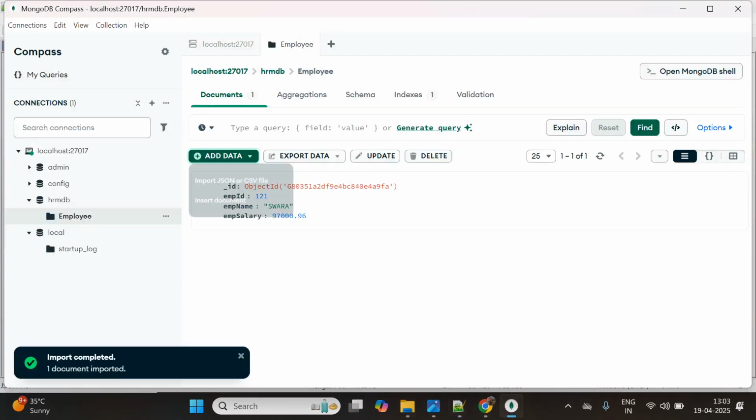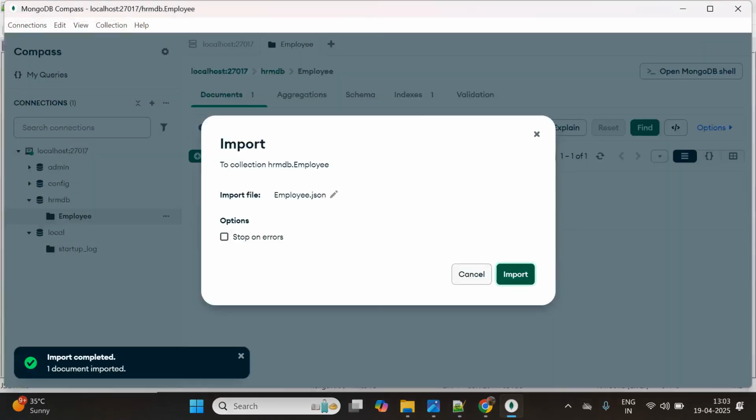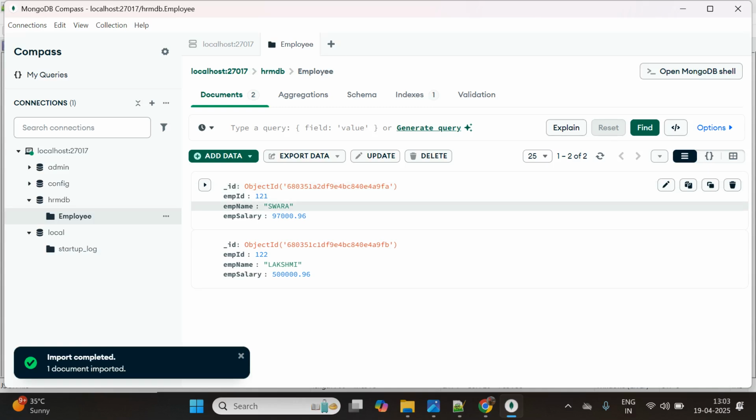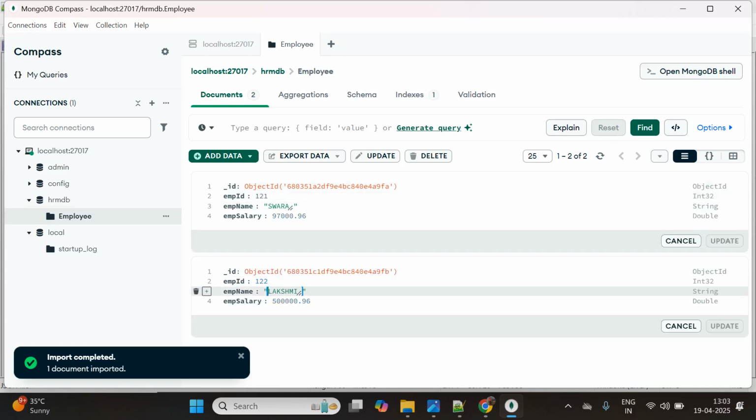Just click on add data, import this JSON, and click on import. See, this is the first object, you can say, for Sora, and the second we have available here is Lakshmi. And this is the key-value pair available there: key is EMP ID, value 121; key is EMP name, value Sora. In such a way we have completed our installation session.